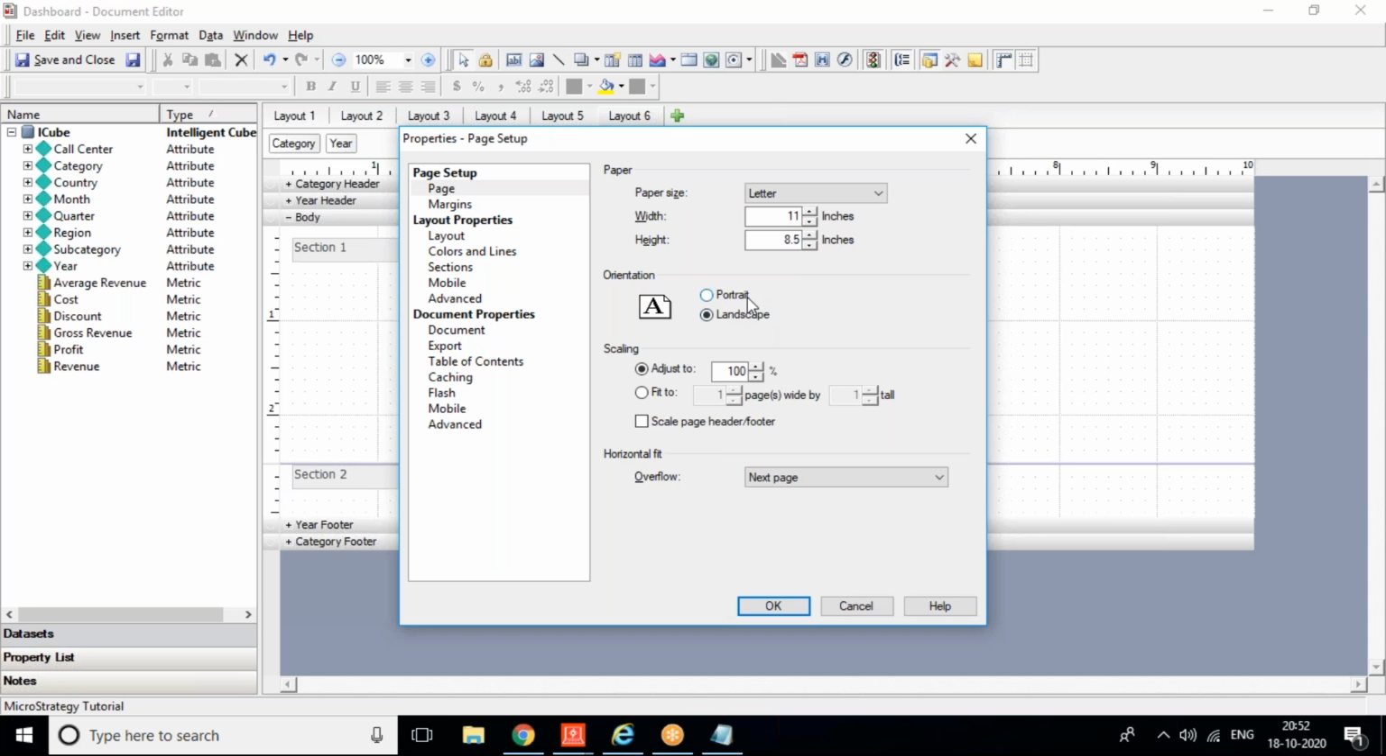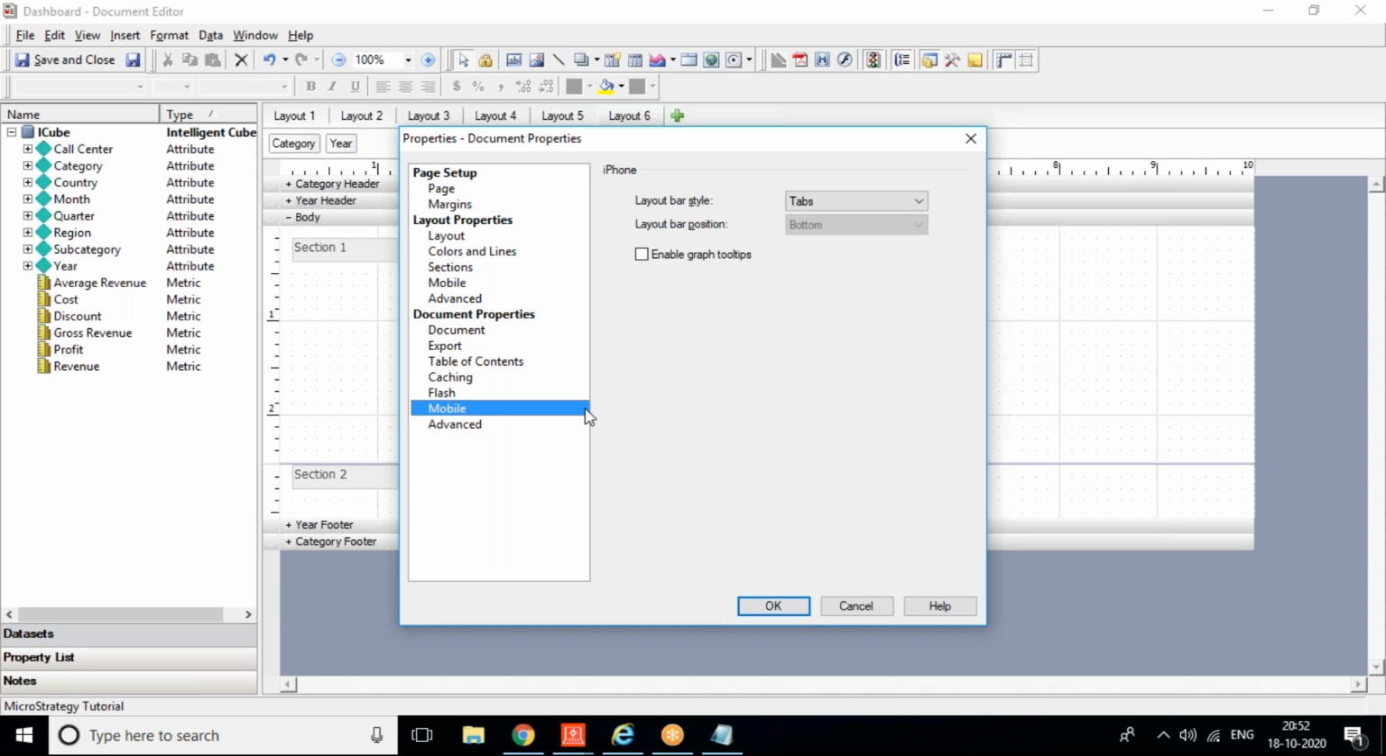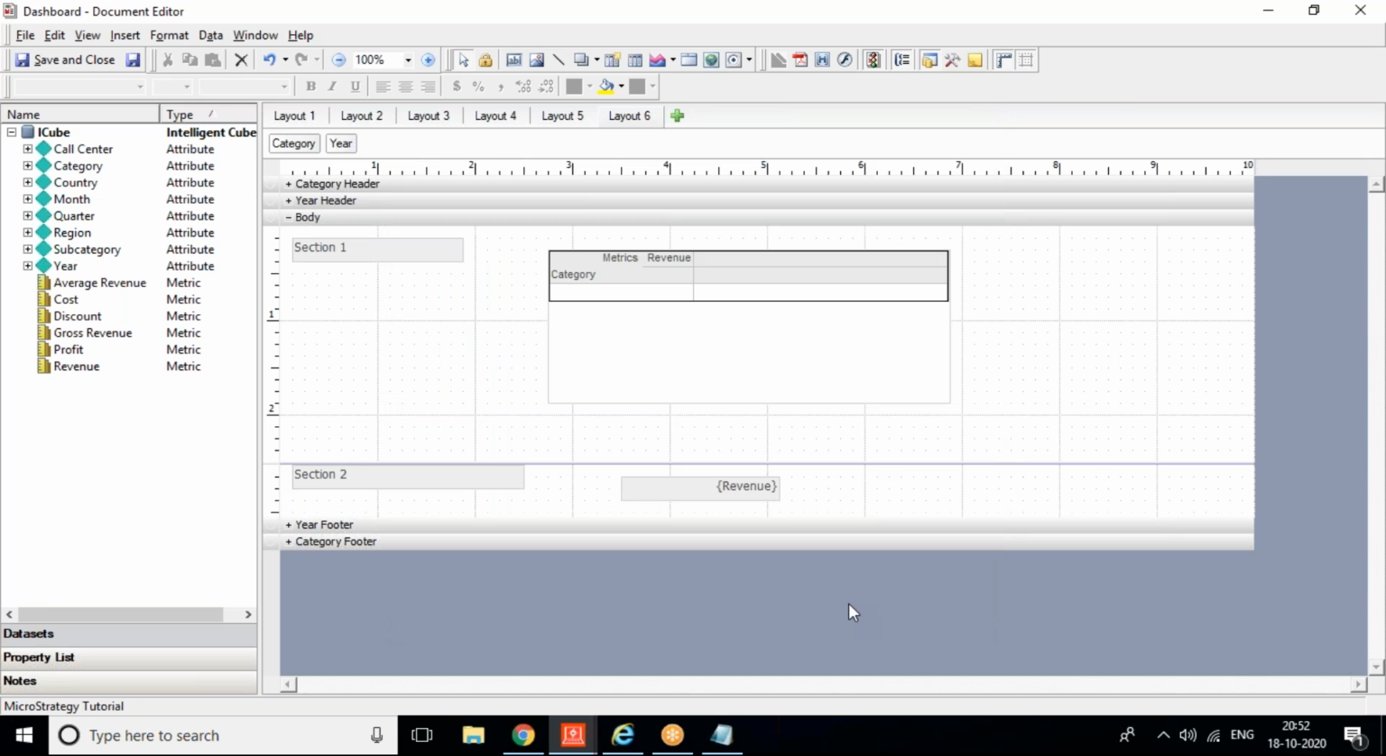You want to see it in a portrait mode or a landscape, height and width. So this is something you might have to adjust. Okay, and there are other properties that you need to take care of. So you can use the same dashboard with a bit of minor formatting, ensuring that it fits within your mobile device, whatever you're using, iPad, Android, or anything else, and it definitely works.